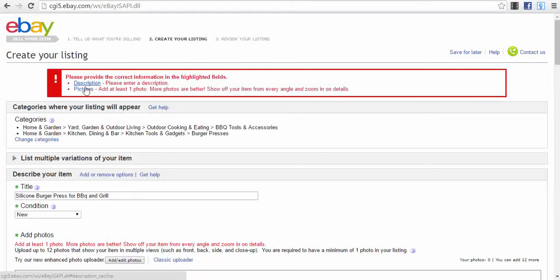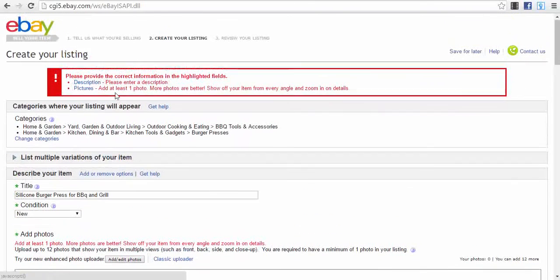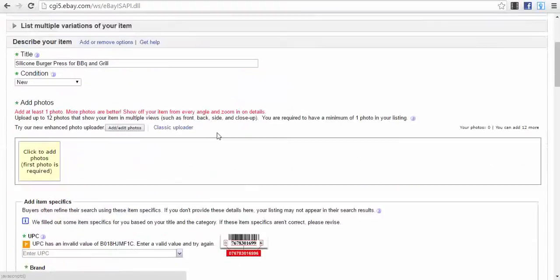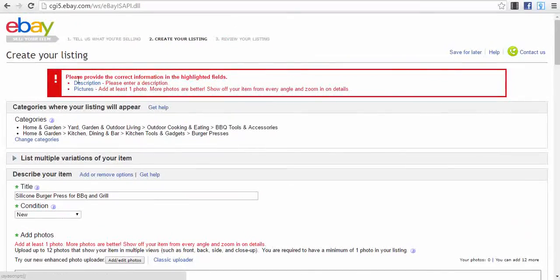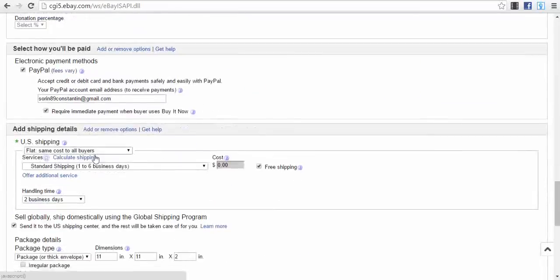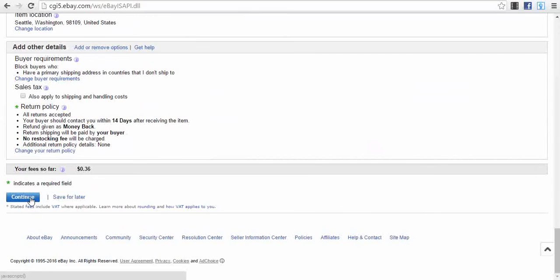I didn't add the description, and I didn't have the pictures. So these are the things that I didn't add to this example. But after you add the description and pictures, you press the button continue, okay, and your listing will go live. And that's it, guys. After that, your listing will go live and you will start to get views for your listing.